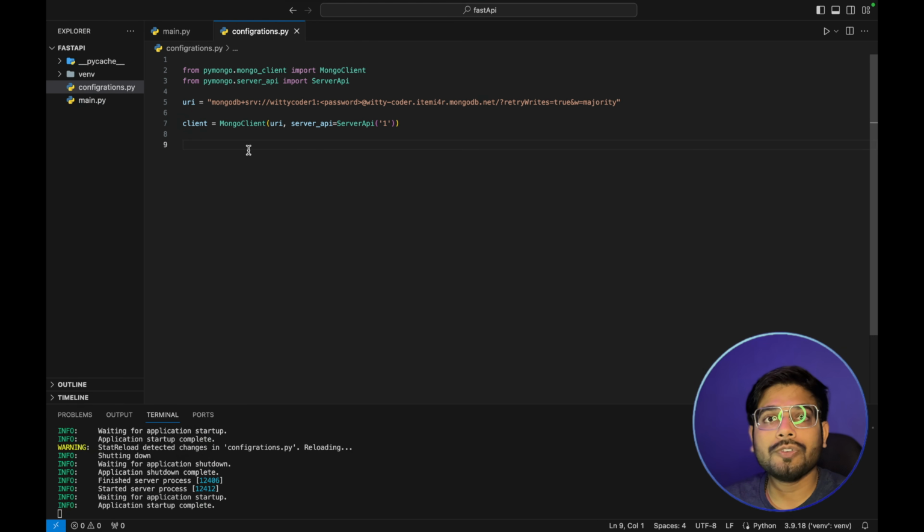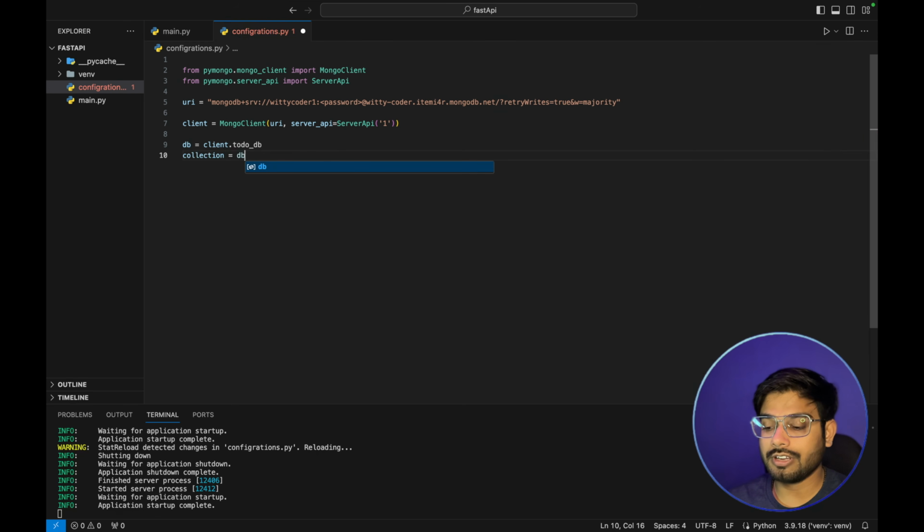So this is a code which connects our database cluster with our app. Now let's create the database and its collection. So for that we can write db equals client.tododb. So this will create the database, and further we want the collection to be created. So we can write here collection equals db, and in this we want to create it. So let's write here todo_data. So this code will create a collection named todo_data.